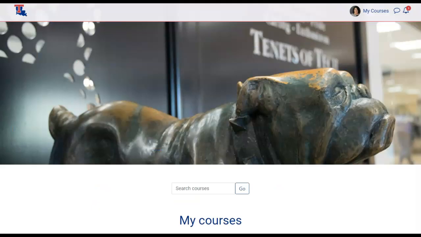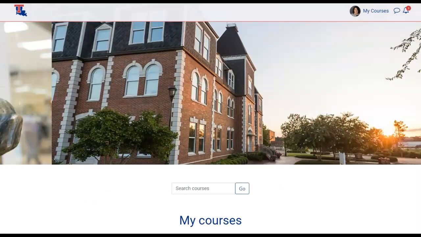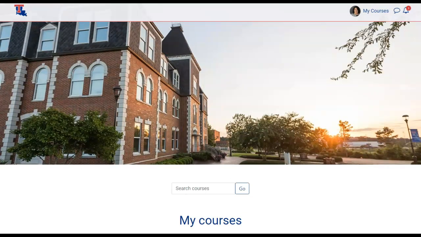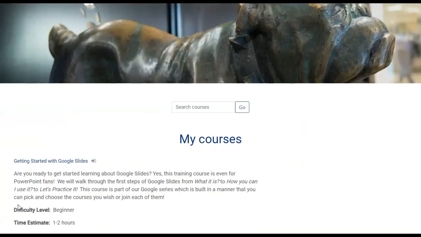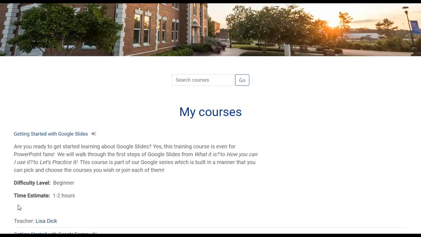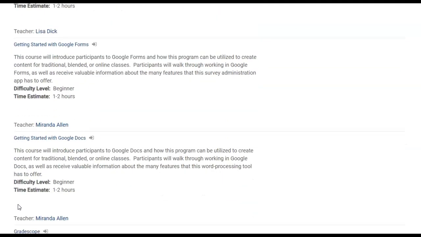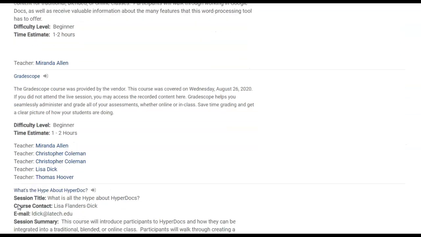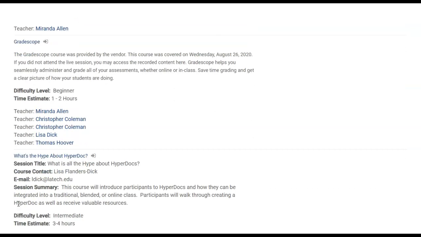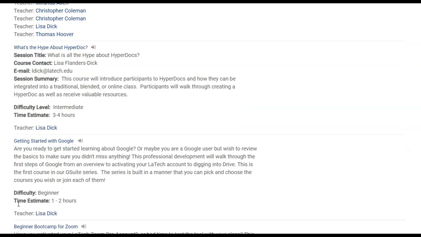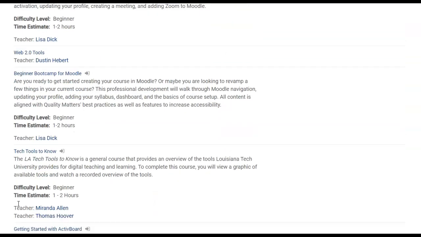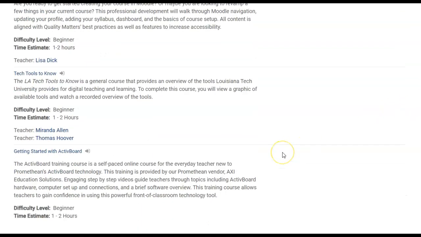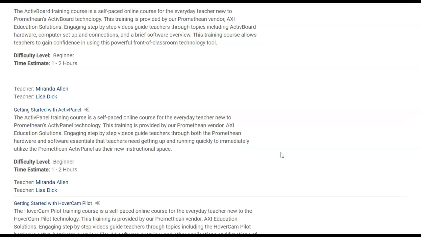And lastly, an example from an educational perspective at a university, district, or school. Tech has a training portal, and you have various courses that you can take, such as getting started with Google Slides, Gradescope, and some others that are tools that Louisiana Tech provides for their professors. And this list is also constantly added to.